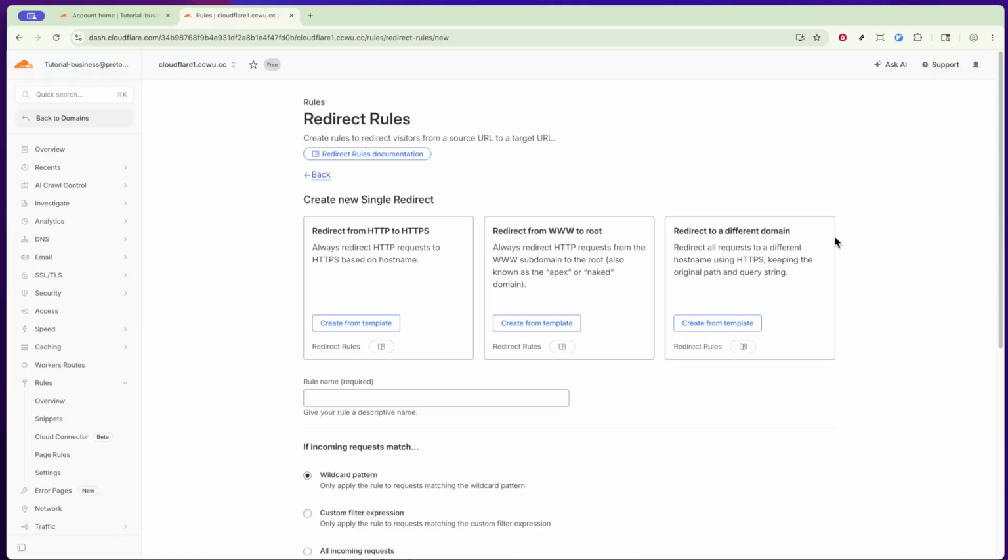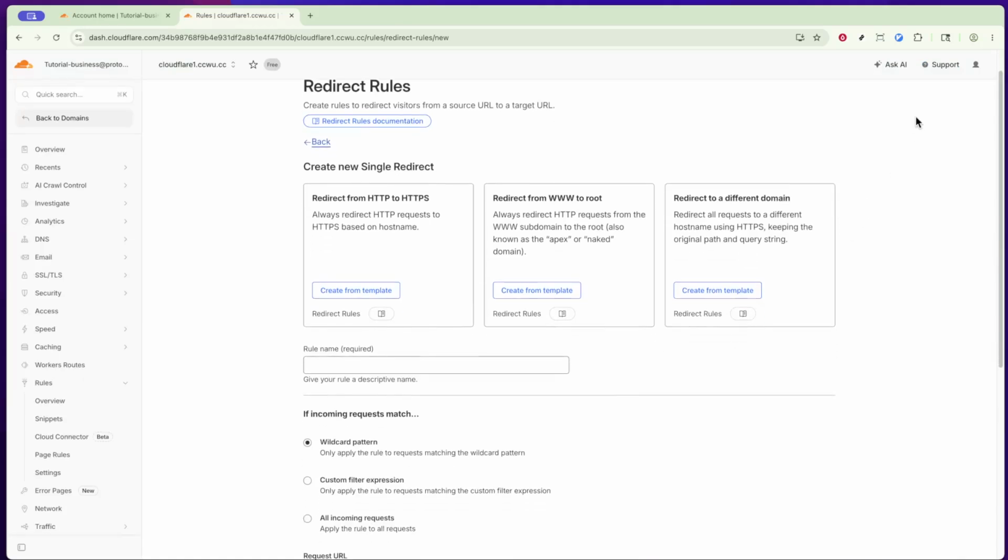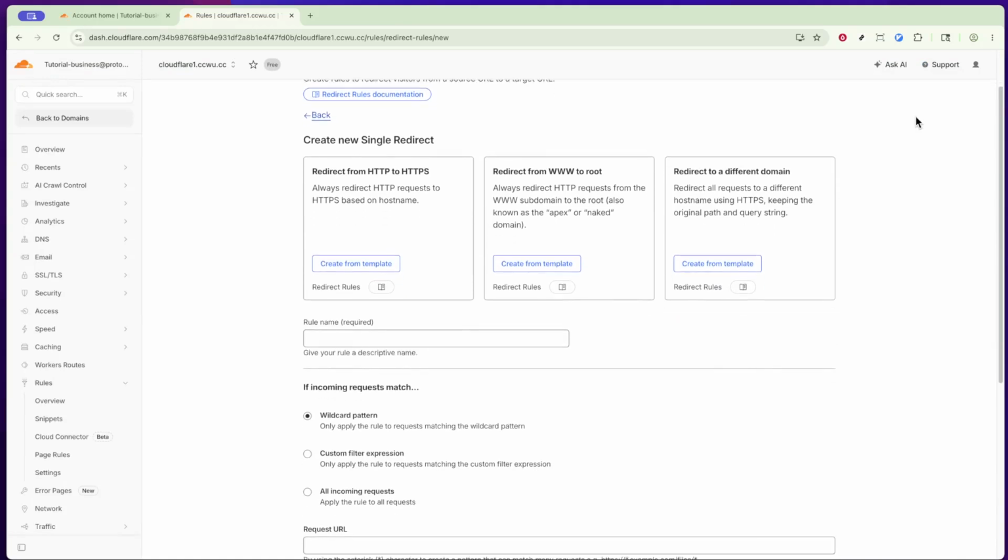Once you're in the Redirect Management panel, you're ready to create a new redirect. To do this, click on the button labeled Create Rule. This will open up a form where you can configure all the details of the redirect rule. Take a moment here to think about what exactly you're trying to achieve with this redirect. This will help you configure the settings correctly.